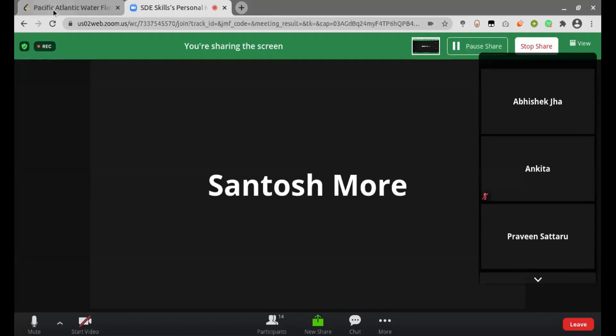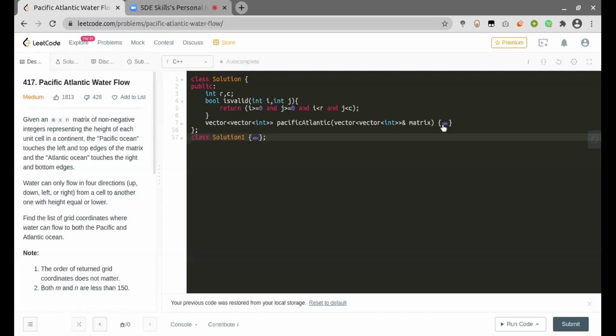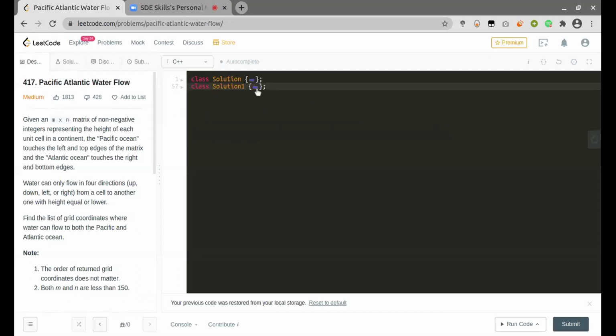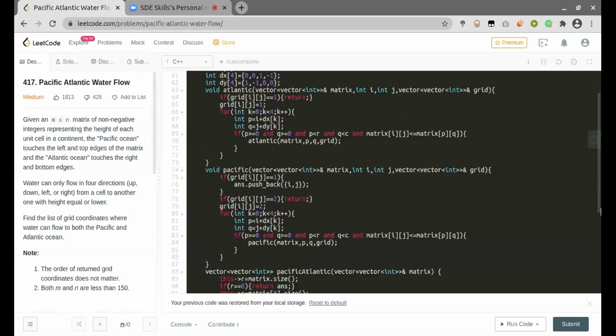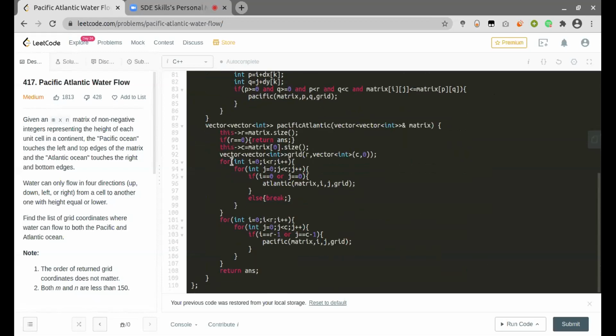Okay, so I'll share the DFS one first. So this is the main function.